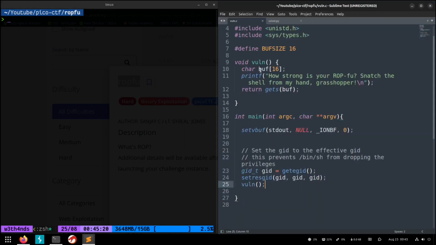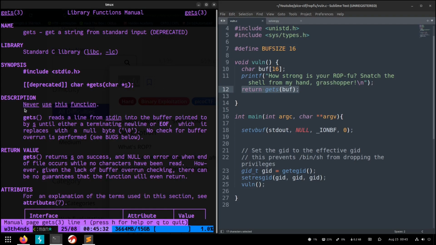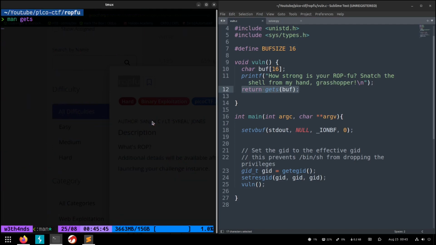So right here we have a buffer size of 16, right? And then a vuln function which has a massive buffer overflow due to gets. And if you remember, man gets, never use this function. This function reads until a new line or an end of file. That means we can enter a huge amount of data and overflow the buffer.